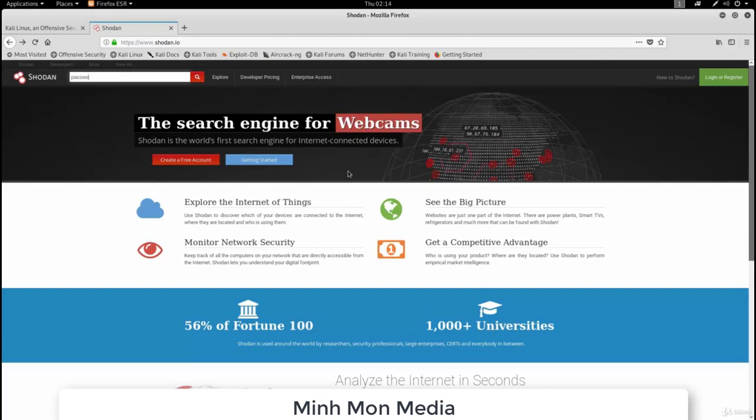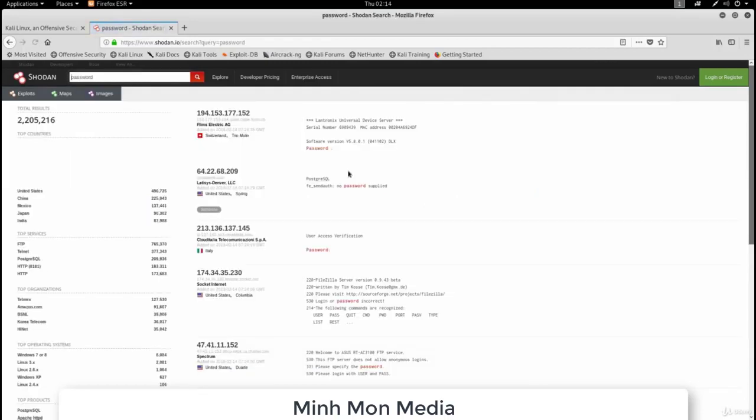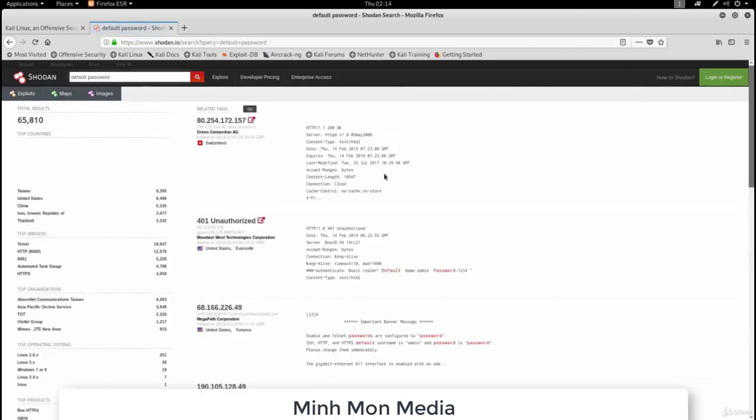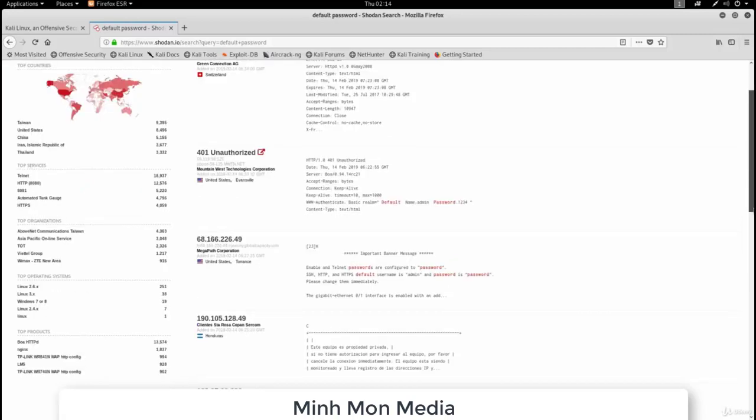vulnerable devices. So in the search bar I will just type here password, and as you can see we got 2 million results right here. We got some of the IP addresses. Let me just type here default password, so maybe it will show us the results of the IP addresses that have their routers configured with the default password. As we can see, this one right here, default name admin, password 1234, but it is unauthorized, so let us just go down here. This IP address right here, enable telnet SSH, username is admin and password is password.